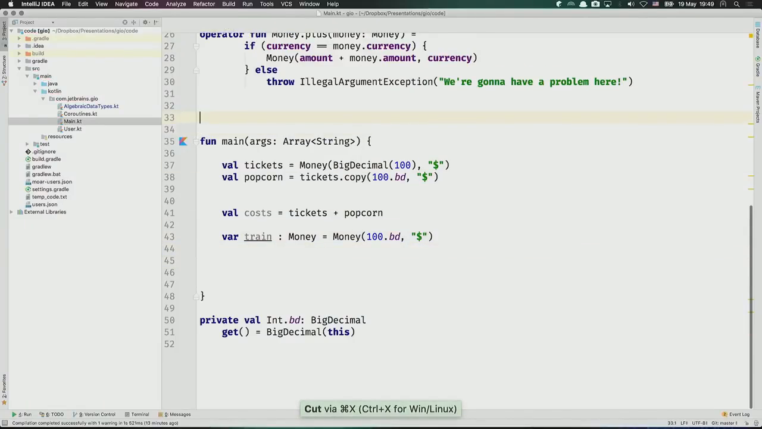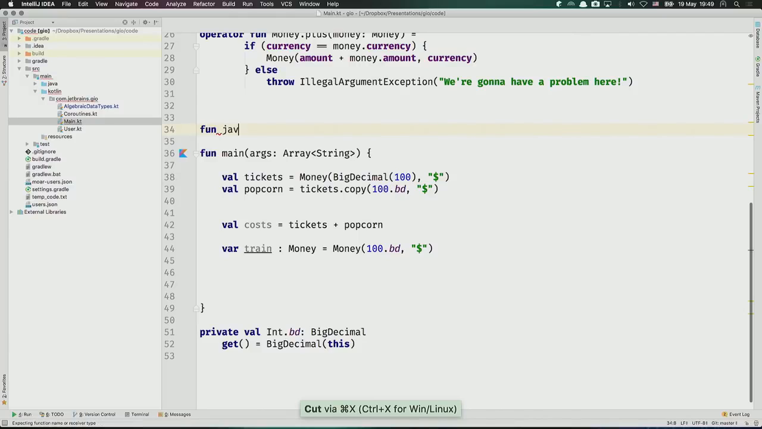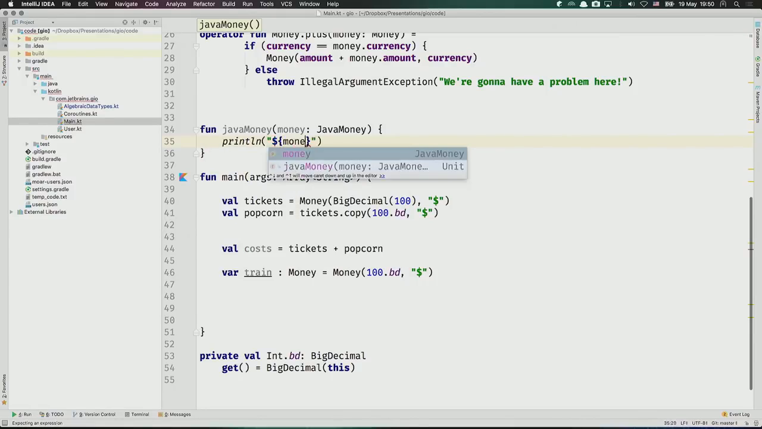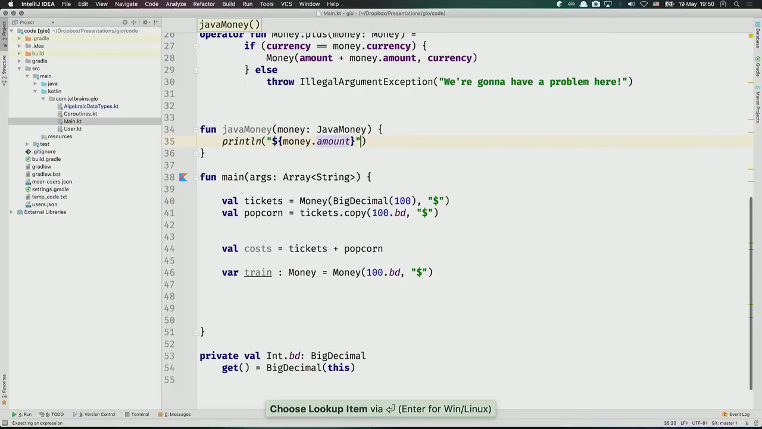So if I create a function here that is, for instance, fun javaMoney, and that takes money of type JavaMoney and does whatever with it, right? So let's say I do println money.amount. This can be null. It could, if it's called by an instance, a function that, for example, is returning this type, it could be null. And you can indicate that by adding the question mark.